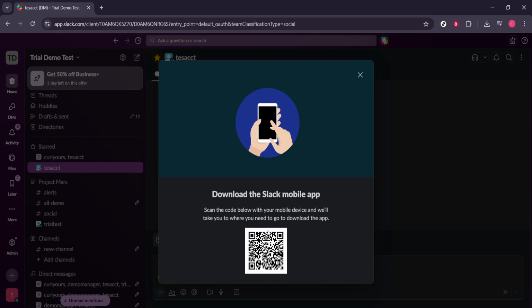If your camera doesn't recognize the code, try moving a bit closer, adjusting focus, or using your phone's built-in QR scanner from Control Center or Quick Settings. A couple of quick tips. If you don't see the Get the Mobile app option, maximize the Slack window and try again, or update Slack to the latest version. If the QR code doesn't load, refresh the page or reopen the menu.